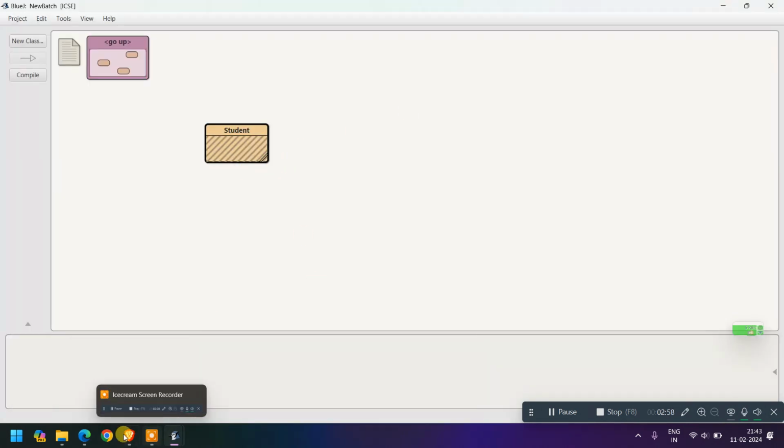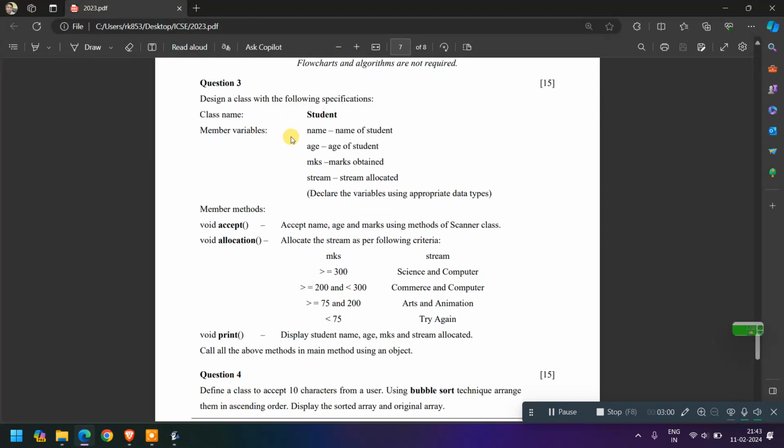We need to create some member variables: name, age, marks, stream. Some member variables have definitions, like the name of a student. Declare the variables using appropriate data types. So we need to declare all member variables with appropriate data types. Everyone listen carefully: these variables will be instance variables.